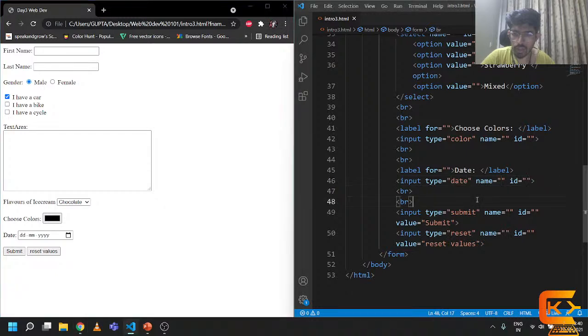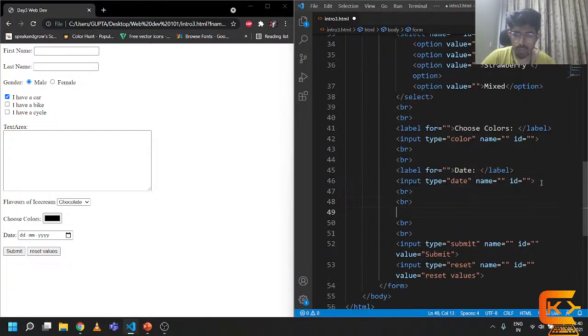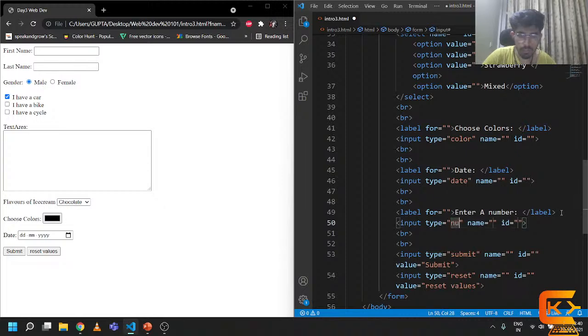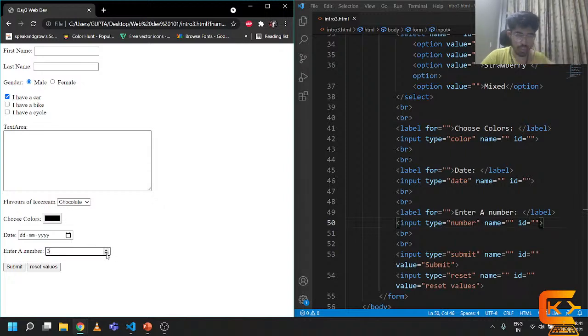So this way we can have other input types also. Like if I go and write label and add a number, enter a number. For that we can have input type number, and if I save it, you will see that enter a number, and it looks like a normal text field, but you will notice the difference here. If you see here, you have an option to increase or decrease the number entered in it. So you can go to negative also, you can go to positive also. So this way it helps the user to enter only numbers. Like you cannot add any text here.